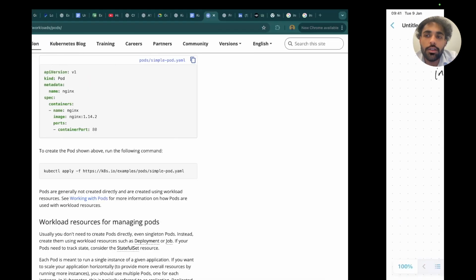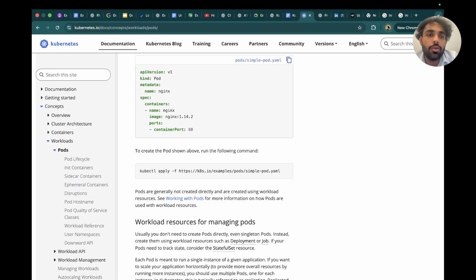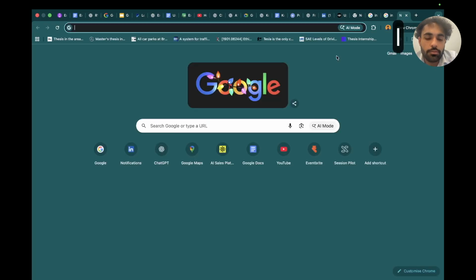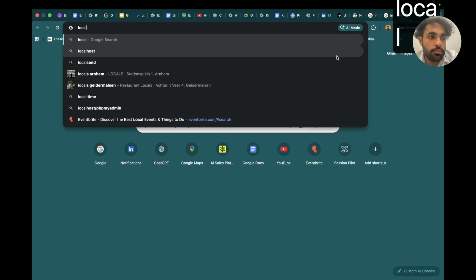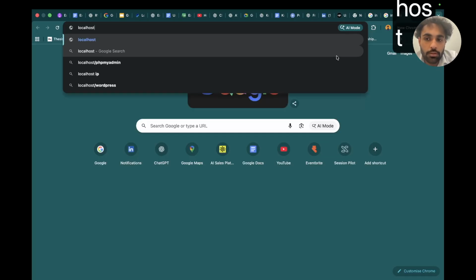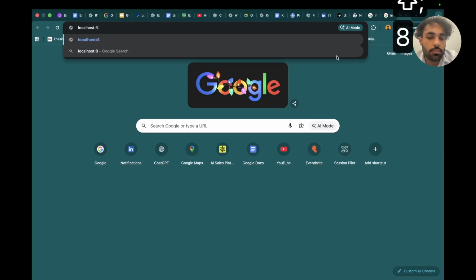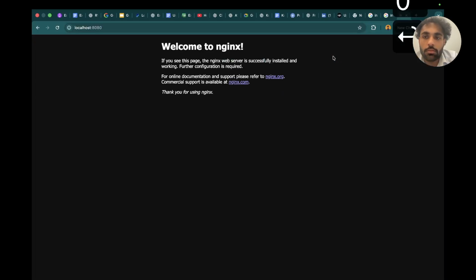So how do we check that? Now if I go here and open a new tab, localhost. As you can see, welcome to Nginx. If you see this page, the Nginx web server is successfully installed and working. Further configuration is required. Thank you for using Nginx. So as you can see, the image has been pulled.